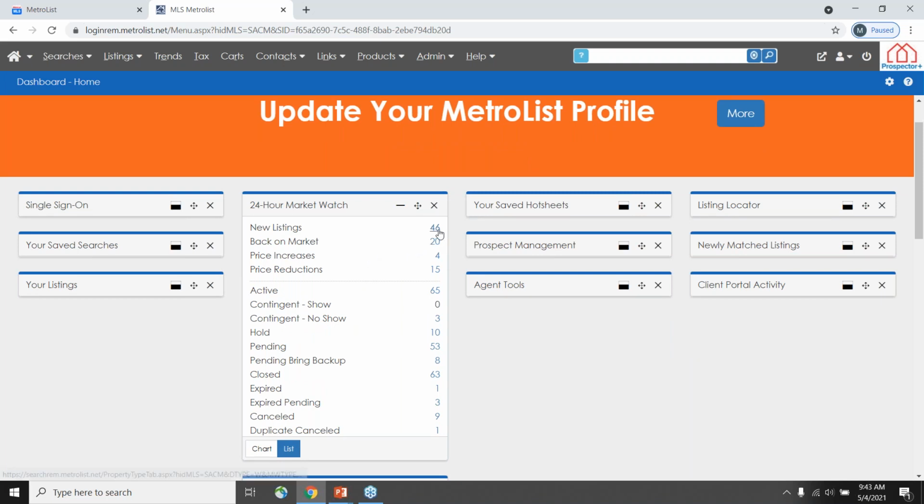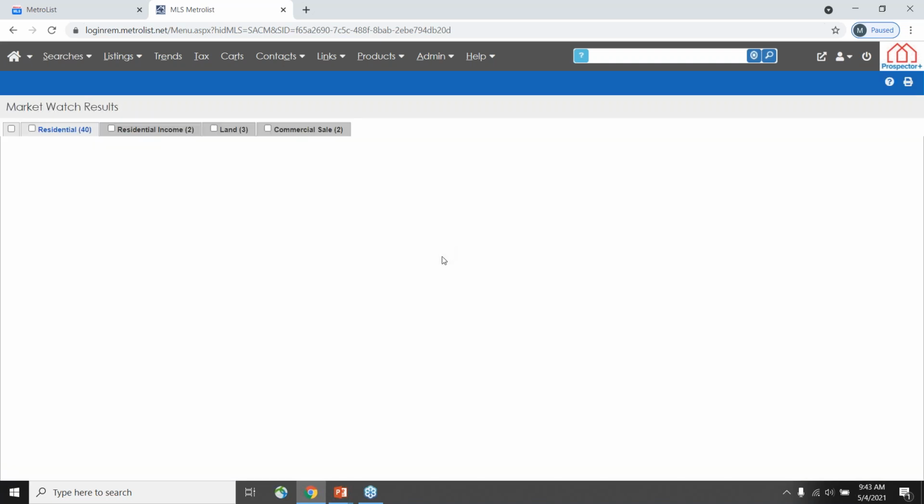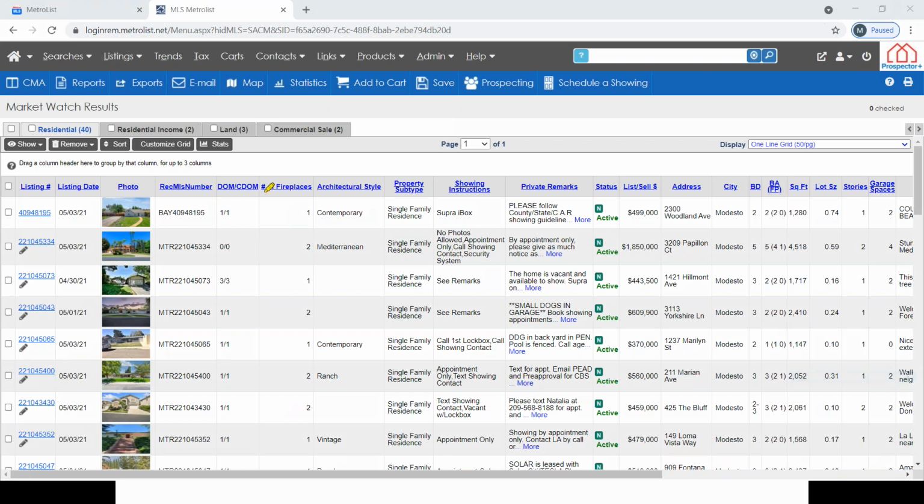So I can see 46 new listings, 20 back on market, 4 increases, 15 reductions, okay? And I can even see how many active, contingent, hold, pending, and so on. I get to see exactly what the market's doing just within the areas that I designate, which is awesome. If I click on this 46 here, it will show me those 46 new listings across all property types, from residential to income to land and even commercial. You're going to see right here, which is awesome.